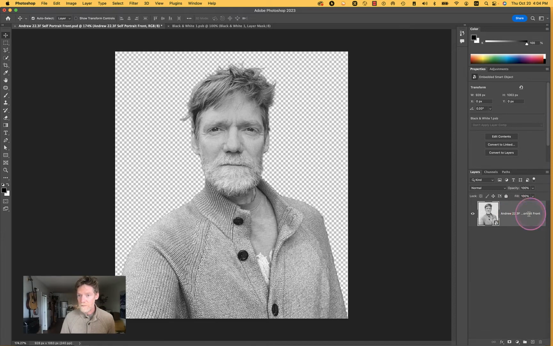And actually, I'm going to double click here, and I'm going to get rid of everything just so I can make it easier to see. I'm going to just call it Self Portrait Front. So this is just an internal name, but it'll help to keep things organized in the next stage. So go ahead and do that.